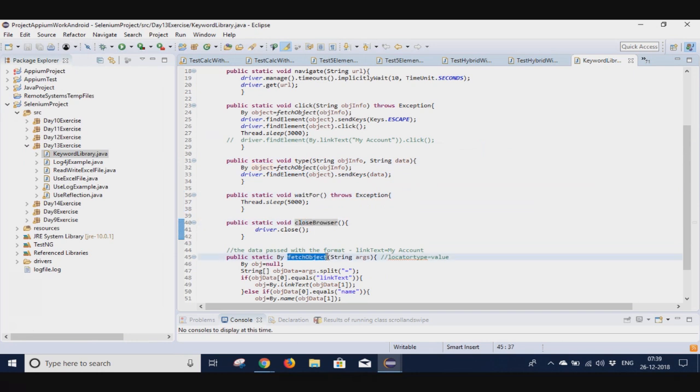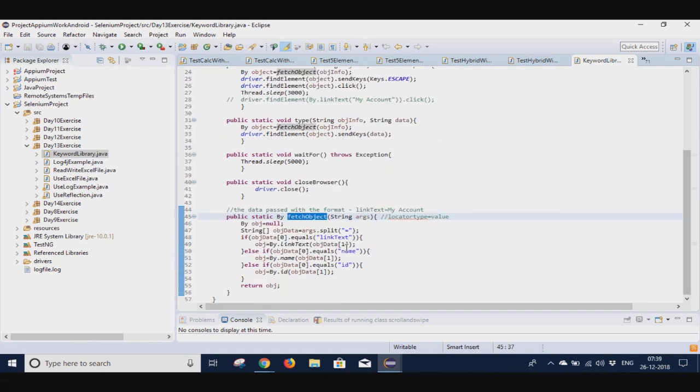And this is the fetch object method, which takes a string as an argument. Then it splits the string on an equal to. If it is link text, it uses the link text property. If it is name, the name property. If it is ID, the ID property. So that's how it does it. So this is my keyword library.